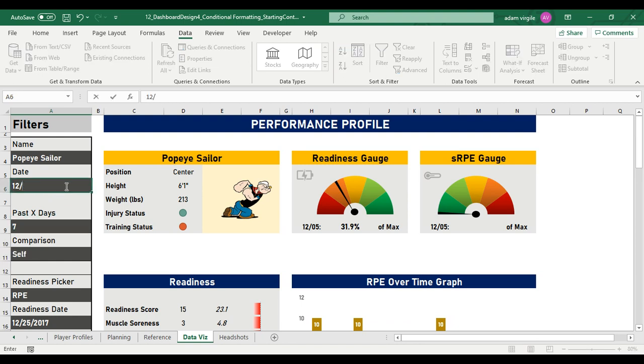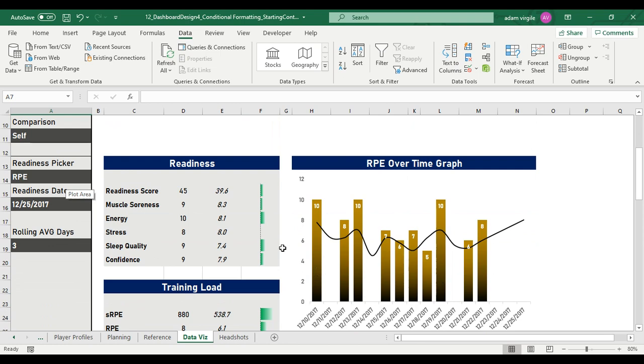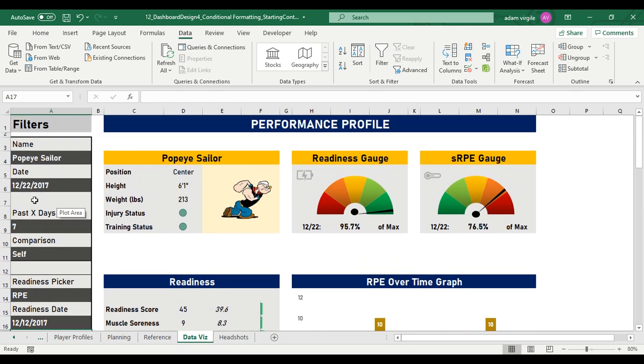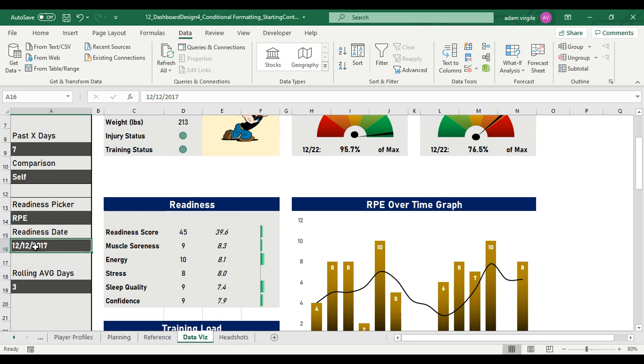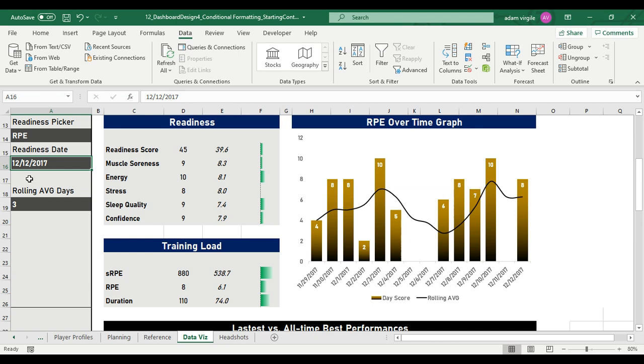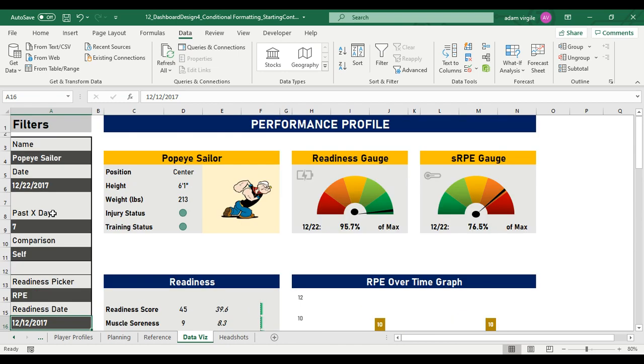I can type in 12/22/2017, and again, the data will reflect his information for that day. And we can also change the readiness date for this graph separately, which might be 12/12/2017. But what we're going to do in the next videos is create scroll bars or spin buttons that allow us to manipulate a date, and then that date will also change here, which we can then manipulate here, which will change it here, and we can organize ways to quickly manipulate the dates instead of typing them in.